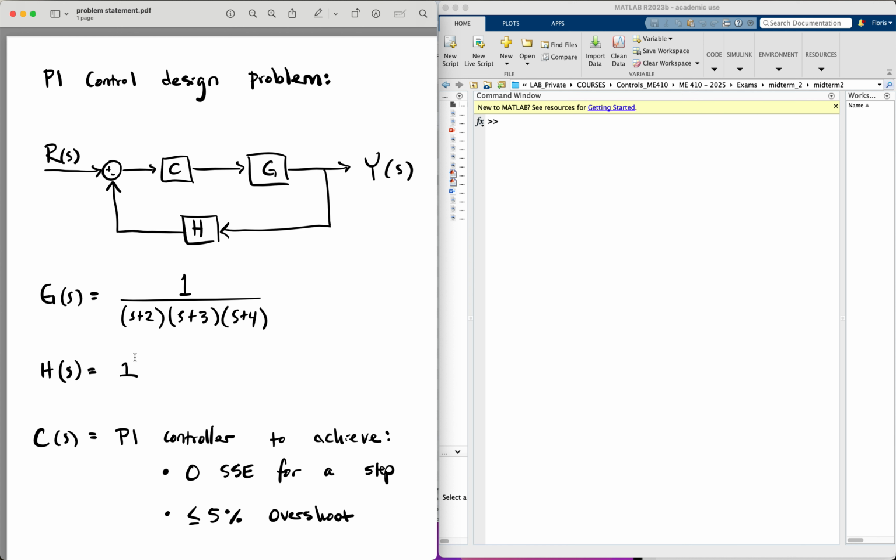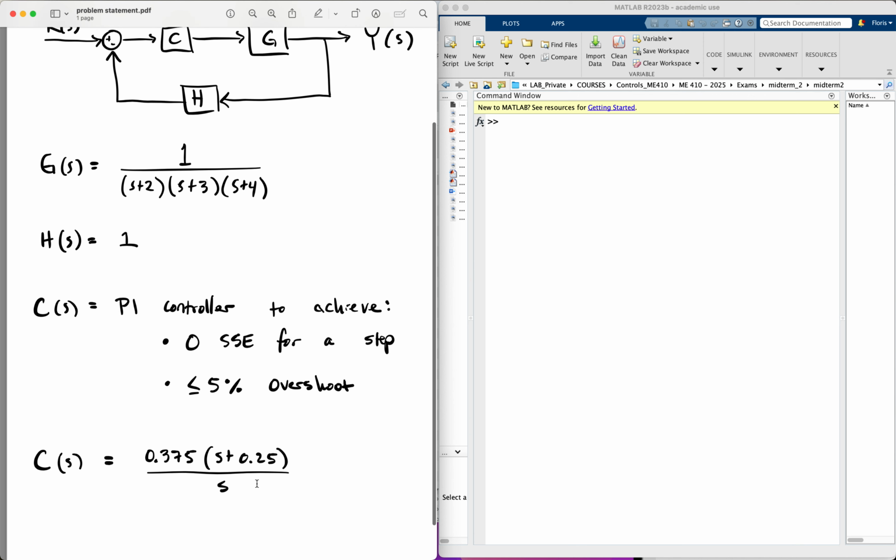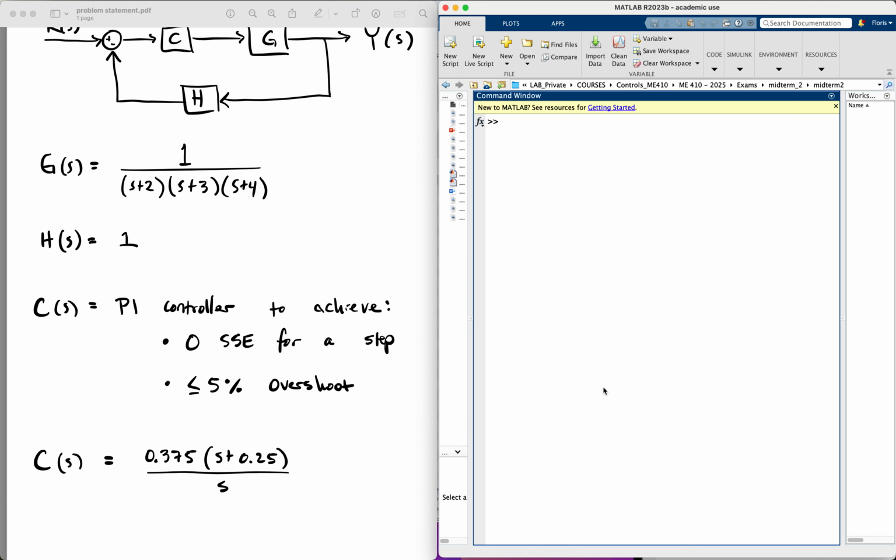H(s) is just 1, and we want to design a proportional integral controller to achieve a 0 steady state error for a step input and less than or equal to a 5% overshoot for that step input. Suppose we've gone through the math and designed that controller by hand, and we get the following result given here. Now we want to see how that controller does more accurately with the Control System Designer. So going over to Matlab here, we can first enter those transfer functions.